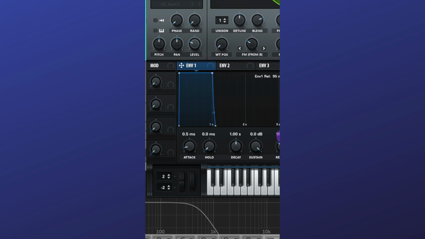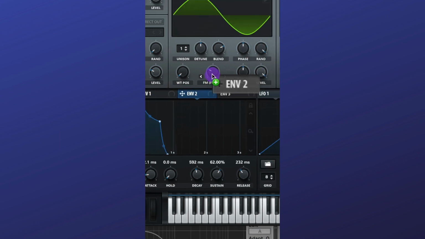Go to your envelope 1, give it some release. Go to your envelope 2 and make it look a bit like this. Assign your envelope 2 to FM from B. Adjust the modulation like this. Turn on mono for your voicing.